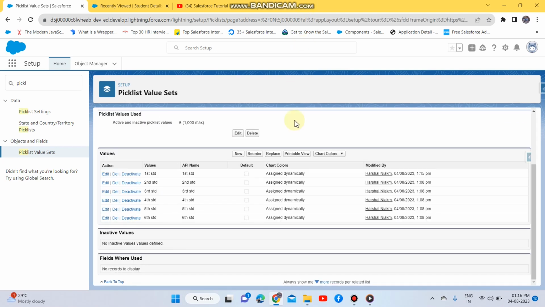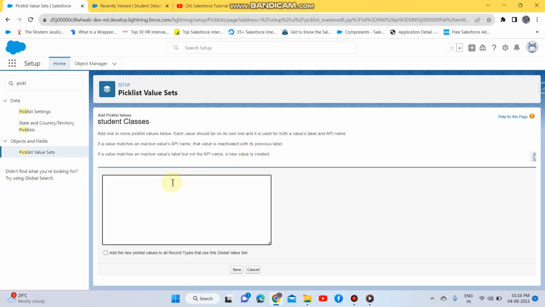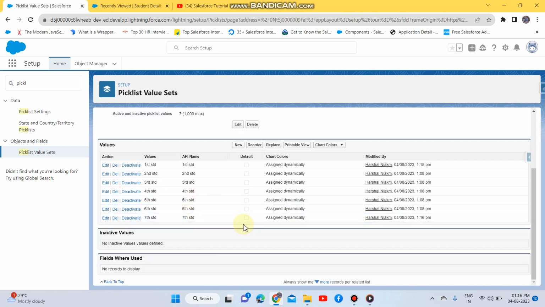In the global picklist, if you want to add a value, you can add it with the help of this New button. So if you enter the seventh standard and save it, the value is also saved now.